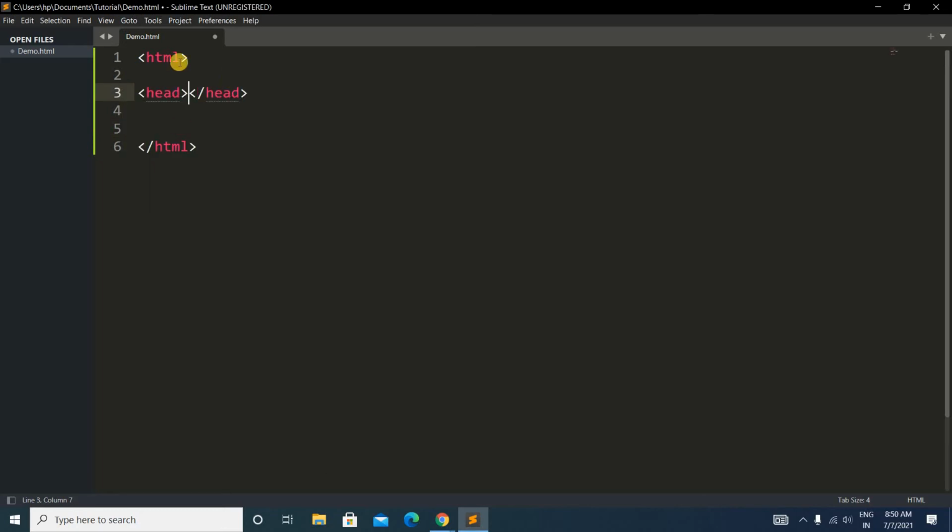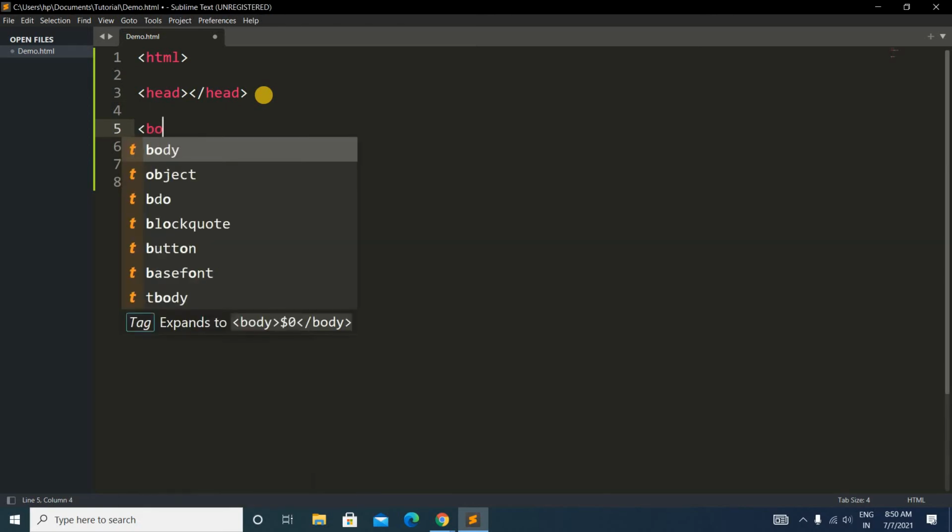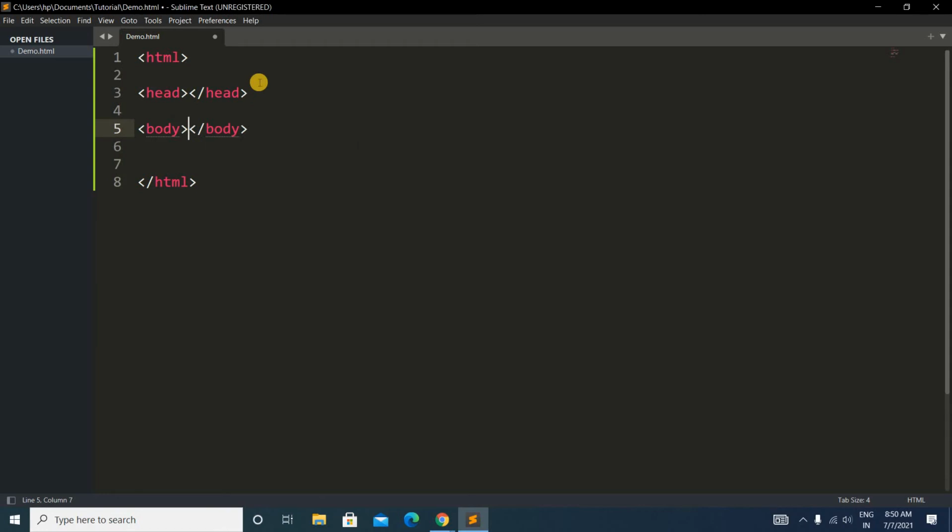Inside this html there will be head and body. So we write the head, and there will be a body. Write body here. These two are the main things. Inside the head there will be the title of the website, links, style, etc. And inside the body there will be the structure of the website.